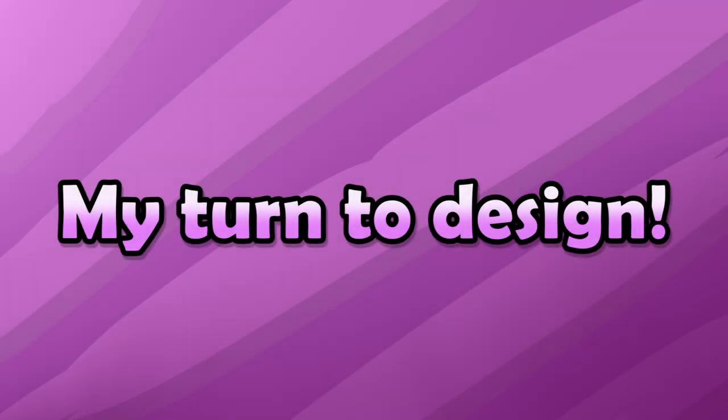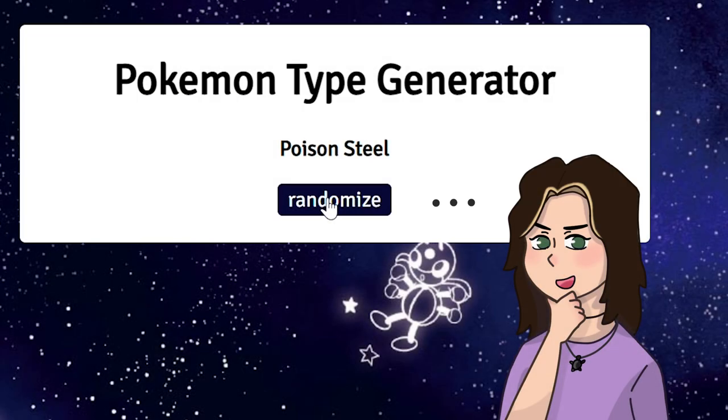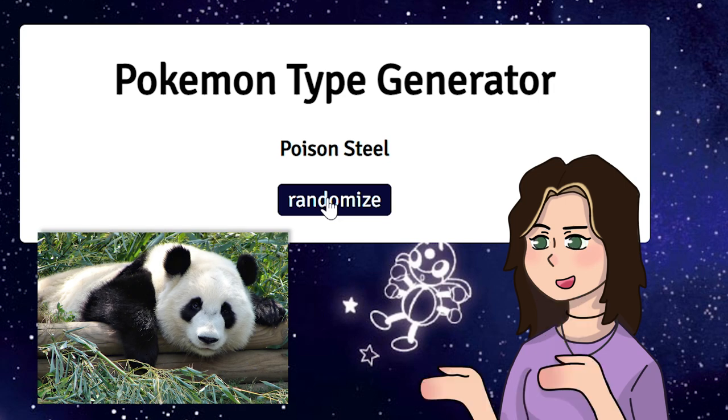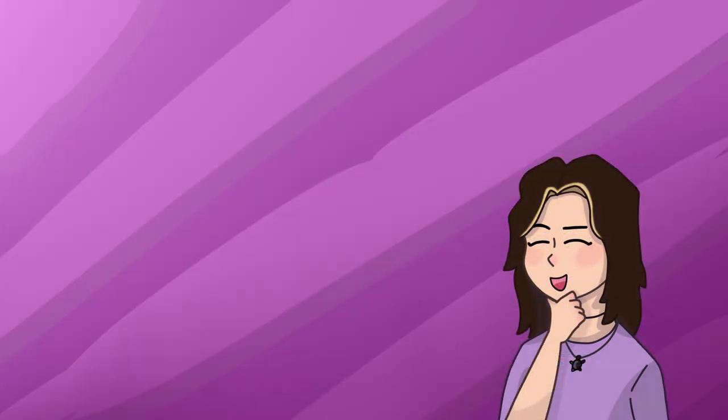Oh, a poison steel giant panda Pokemon. Well, the first thing I knew I needed to do was to figure out how in the world the poison type could be tied into a giant panda. Eventually, after just googling bamboo and giant pandas, I learned some more about the panda's main food source, bamboo.